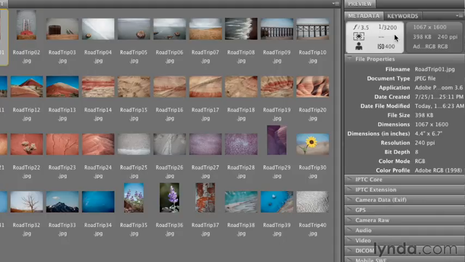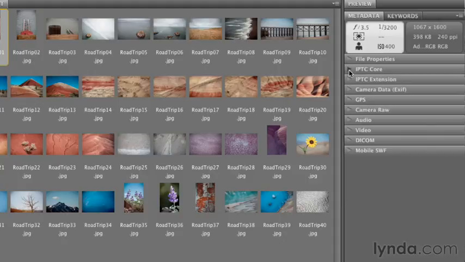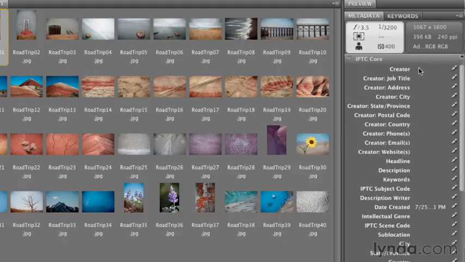It came from the EXIF information, which was information that the camera wrote to the file when I took the picture. You can see in the file properties, we'll see the file name, what kind of document type it is, and all sorts of other information. Again, I don't have to do anything to get this information. It comes with the file. But if we go down to the IPTC core, you'll notice that there's a lot of blank fields here. This is the kind of information that we can manually put into the file.